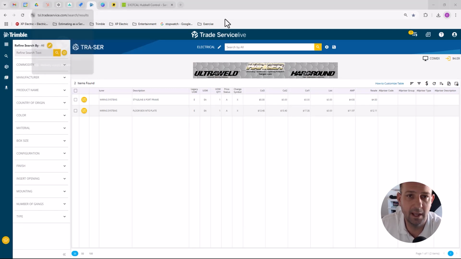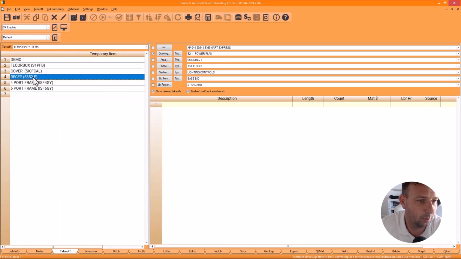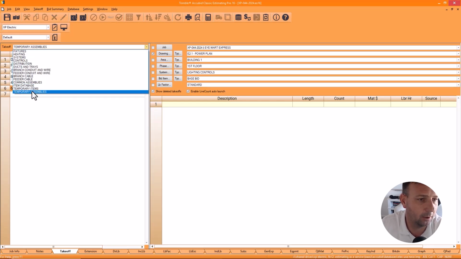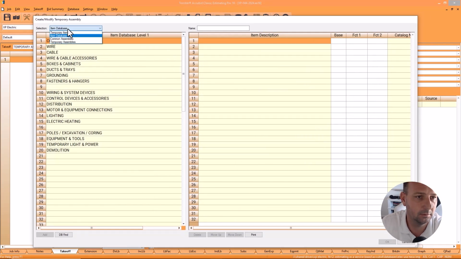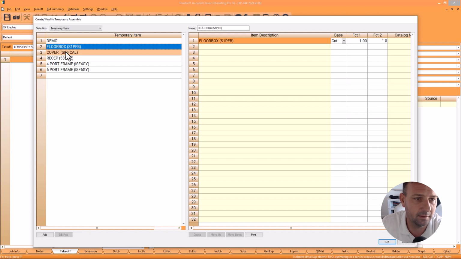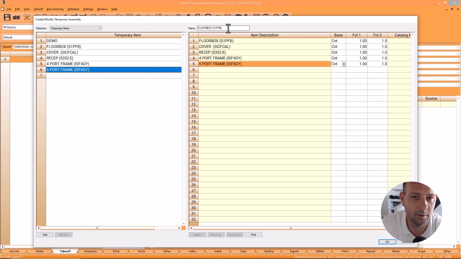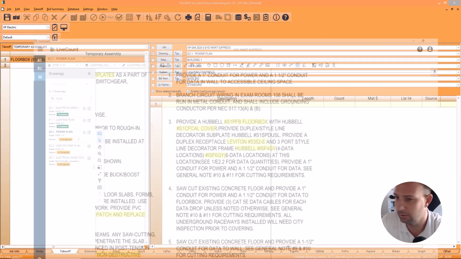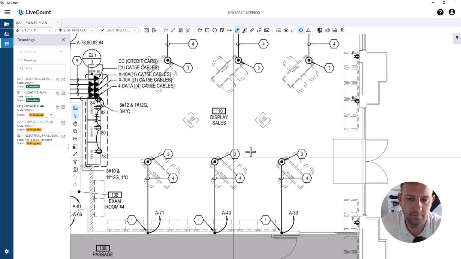Okay, so now that we've got the items situated in temporary items, I added each one of these items, labor and material, and now I'm going to go over here and say create a temporary assembly, and I'm going to use these items to create that assembly. So I've got a floor box, the cover, the receptacle, the 4-port frame and the 6-port frame. Now, if we look back at the drawings, that note 3, 1, 2, 3, 4, 5, 6.